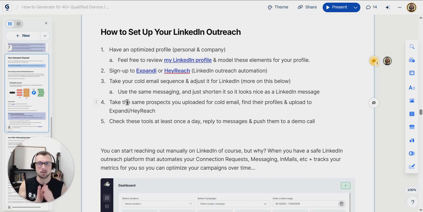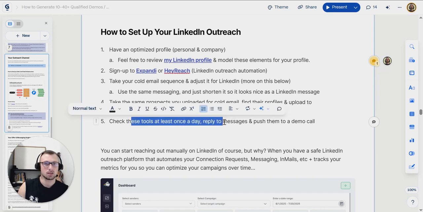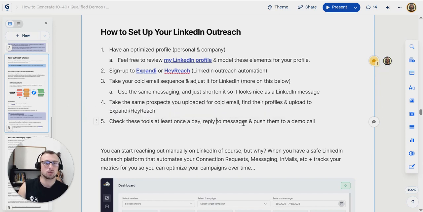And then you can rank them, because LinkedIn has how much at this point? Like you can send 100 connection requests per day officially. You probably can get it up to 200 if you use the automation tools correctly. And so unlike cold email where you can send thousands of messages a day, you want to just pick your best prospects and message them with specific campaigns. So essentially you want to set this up, check these tools at least once per day, reply to messages, and push them into a demo call.